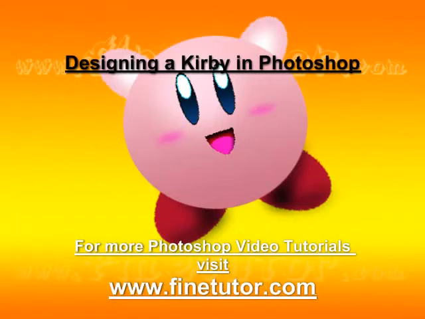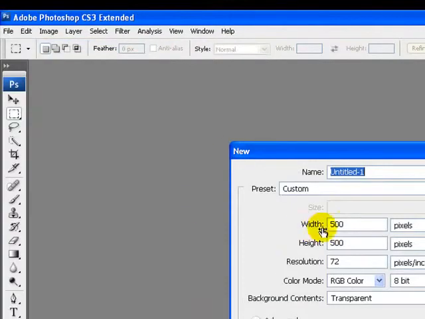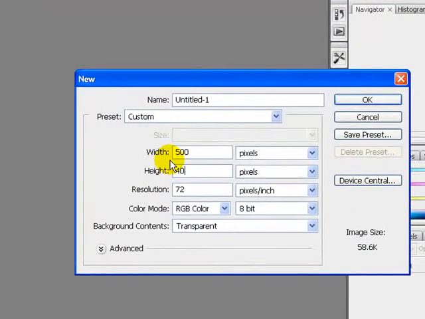In this tutorial I'm going to teach you how to design a Kirby in Photoshop. So first of all you have to create a new document. So we will just go to file menu to create a new document. File menu, new. I will set the width to 500 and I will reduce the height to 400 pixels. Click OK once you are done.